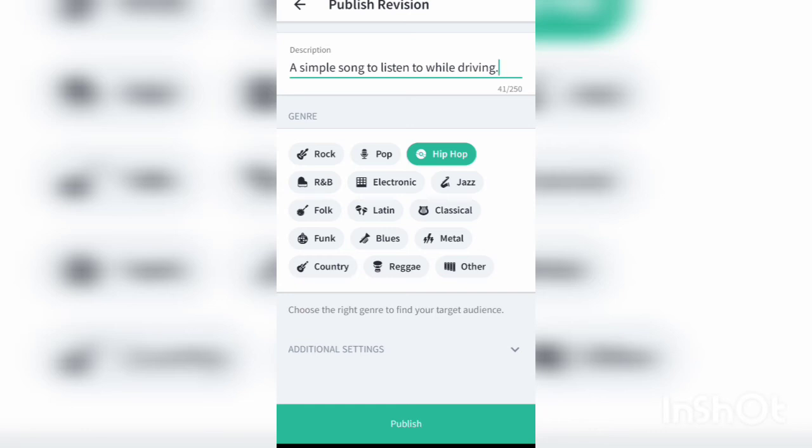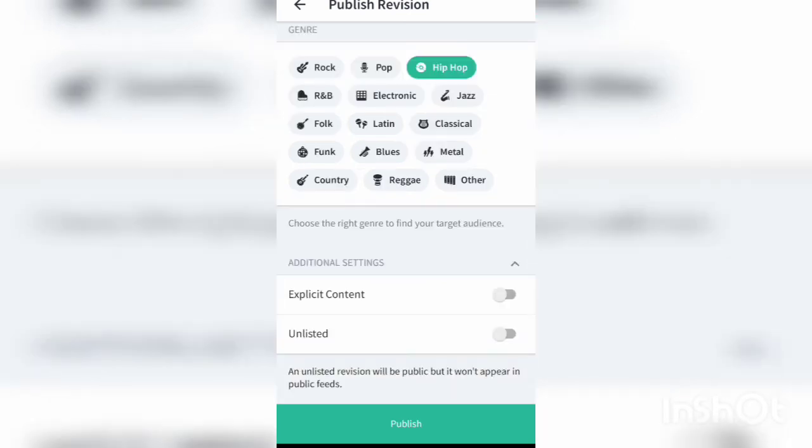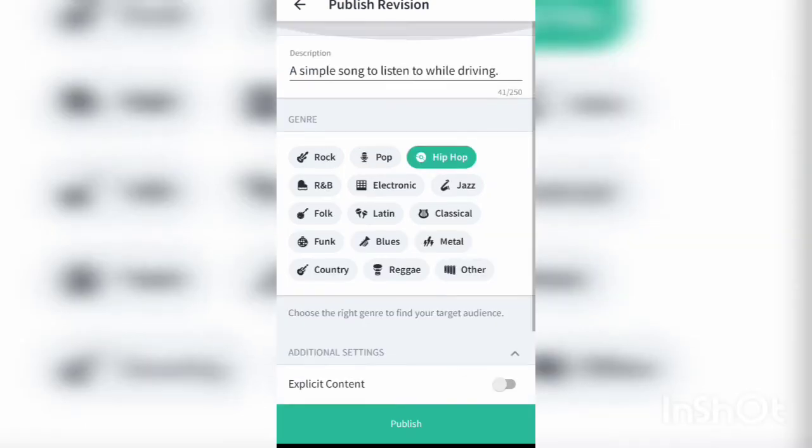Then afterward, there are other additional settings. You know, if there's any explicit content, then you would mark it down there. If it's unlisted, then you could put it on there. For now, just put it as unlisted, which means it'll be public, but, you know, it won't be in other people's feeds. But, you know, I don't mind that much.